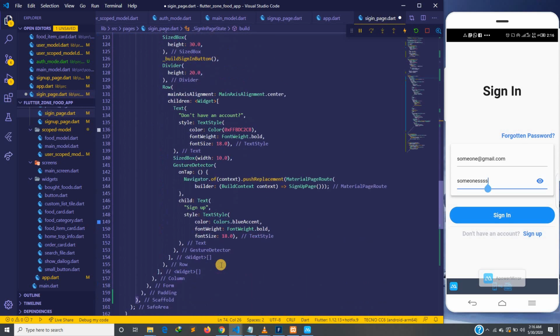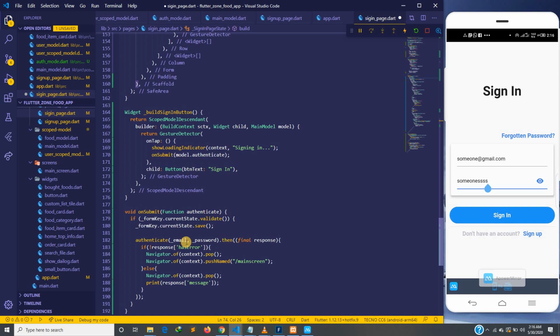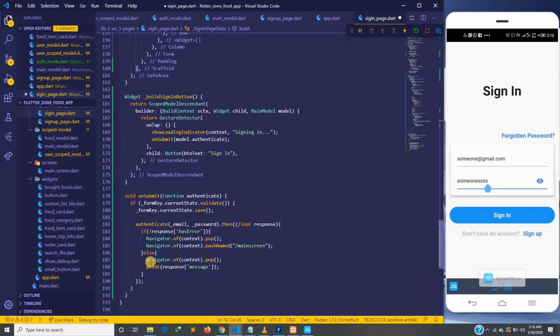And when we do that, we can use the key and then show a snack bar here. So when an error occurs, because we are not able to navigate to the next screen or the main screen, we can go ahead and use the scaffold key, currentState, showSnackBar here, and then we can create a snack bar widget inside here.